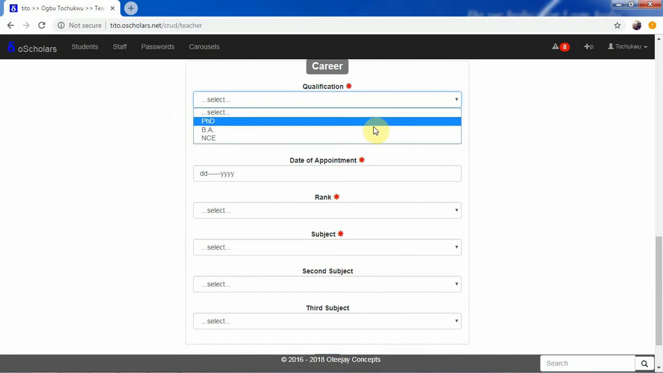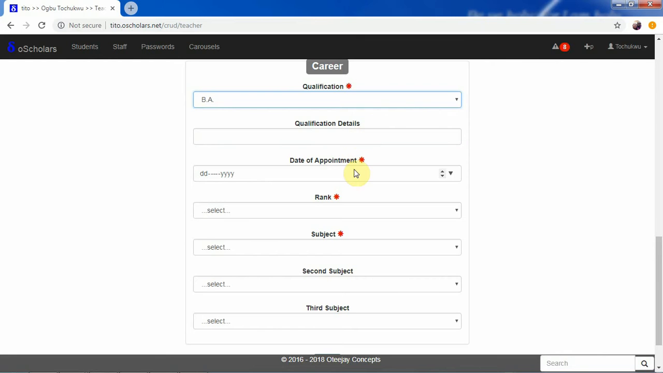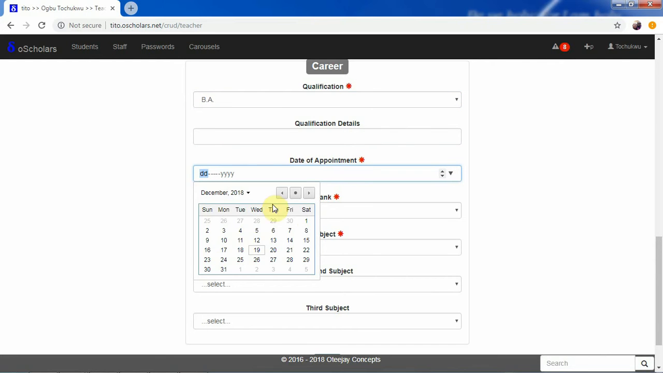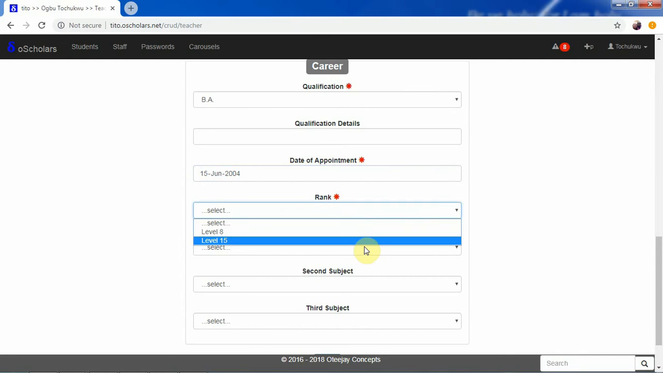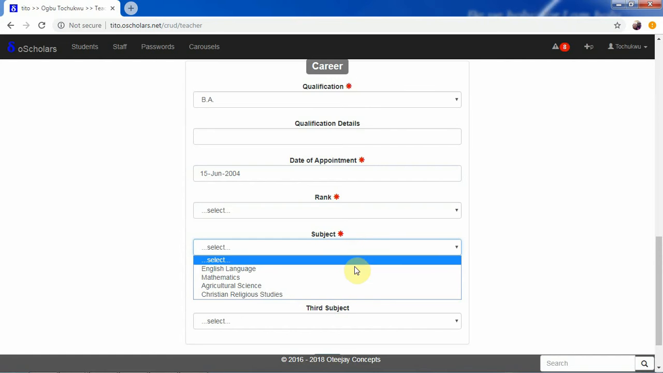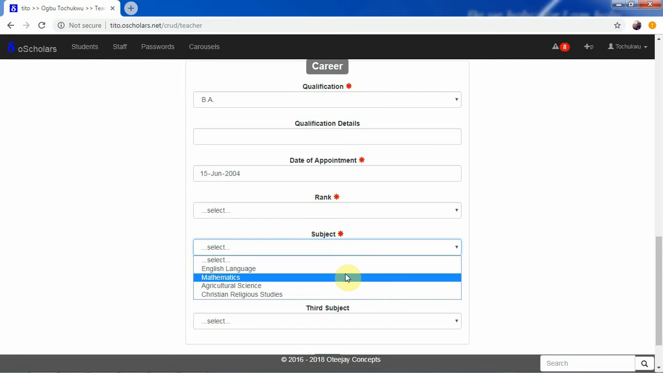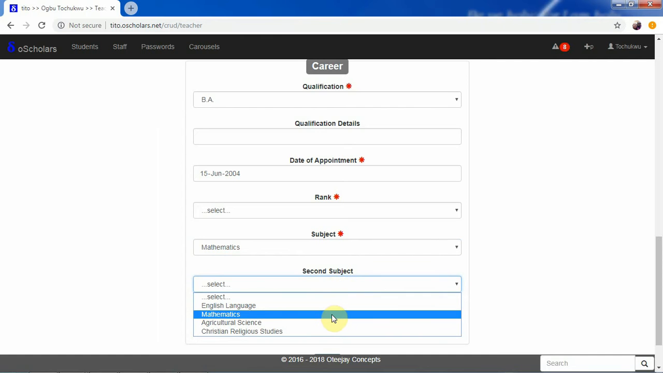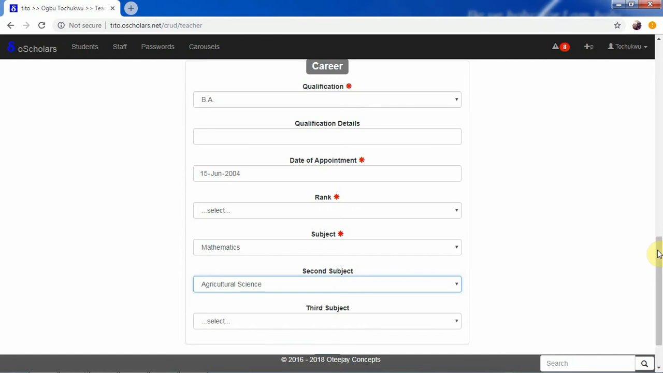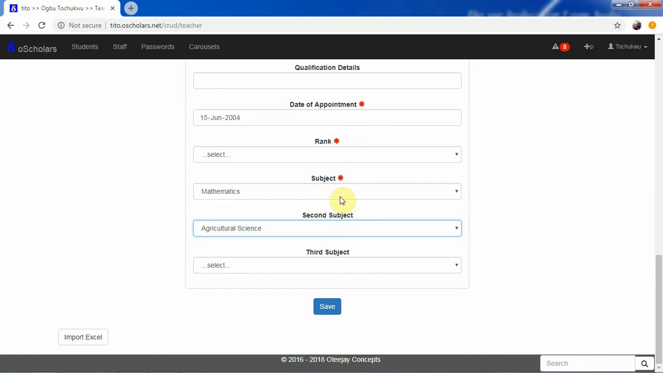Then we have that the person has a BA. The date of appointment happens to be in June 2004. Then the rank will be level 15. The subject the person teaches is, let's say, mathematics. Let's say the person also teaches agricultural science. Maybe we'll leave the third field, since only one subject is compulsory. Then we can save this.